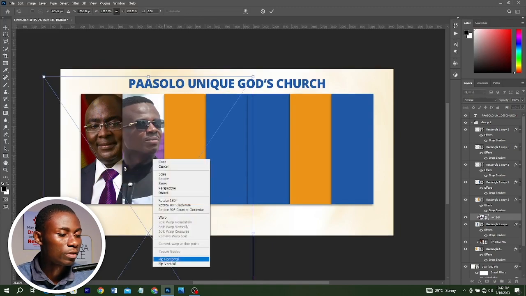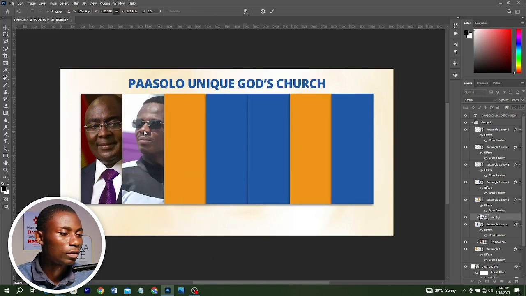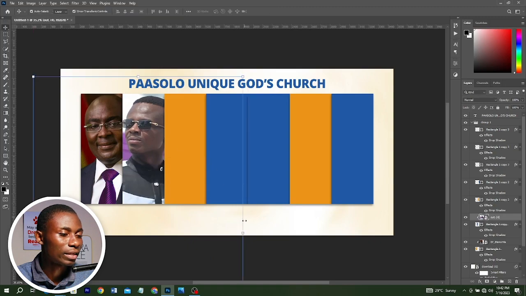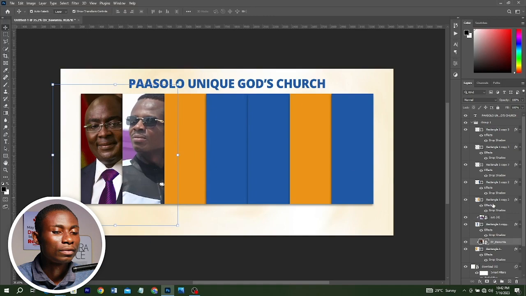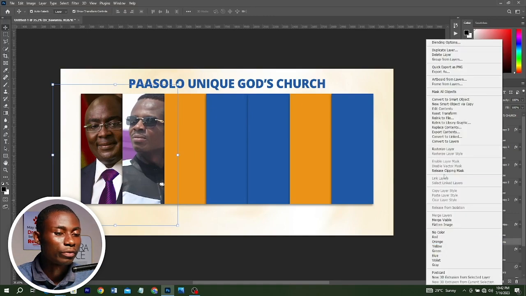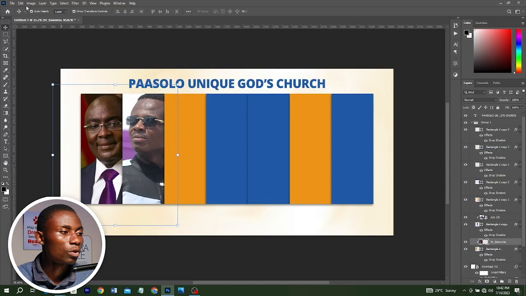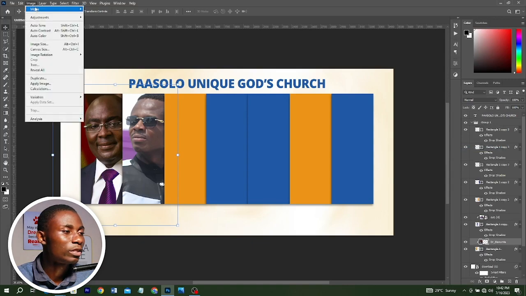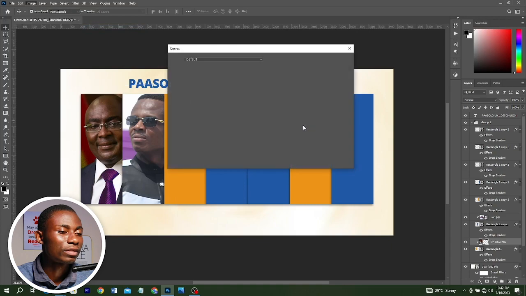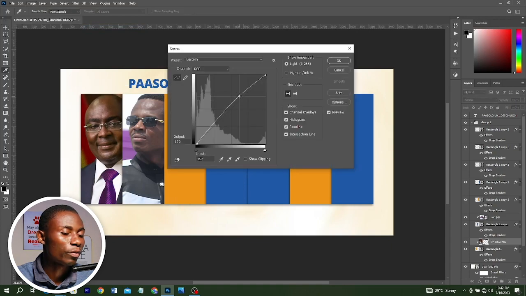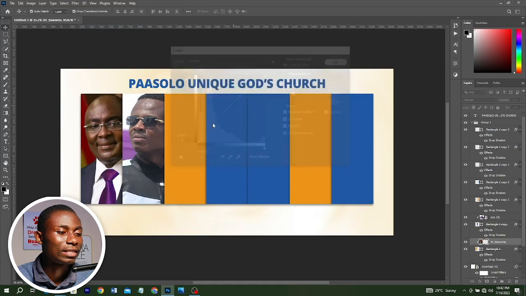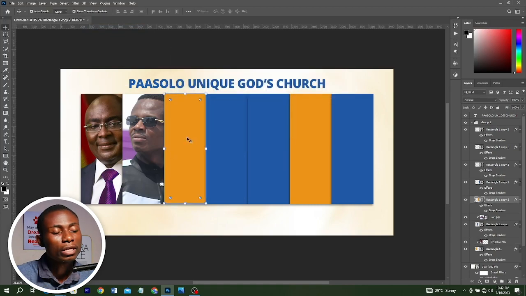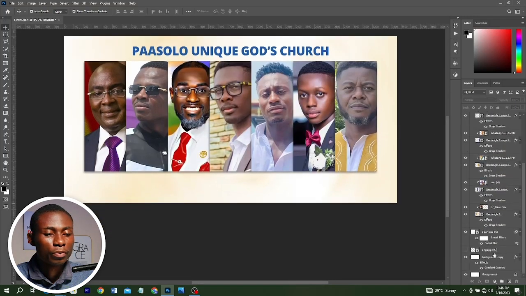So from here, let me flip horizontal and move this guy just like this. And also we can right click on the image and rasterize it, and also go to image adjustment and select curves, and let's move this guy forward up here just like this to brighten the image. So I'll take the same process to do the same thing with the other shapes, and I'll come back quickly when I'm done.